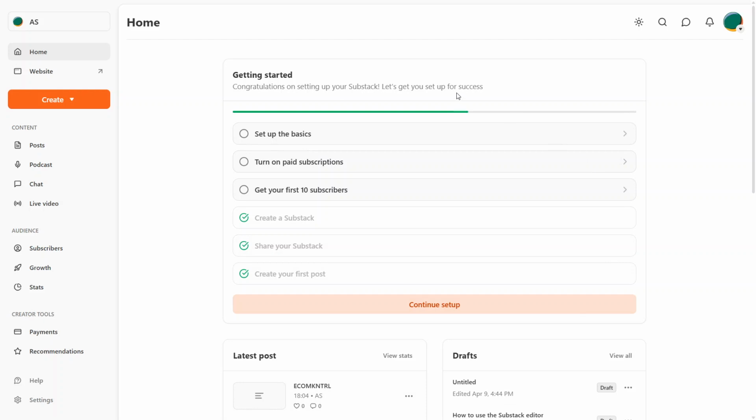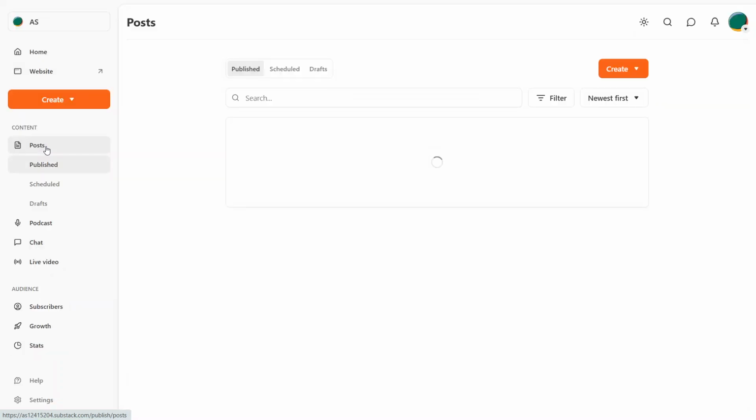you'll use. Now that you're in the dashboard, keep your eyes on that same left-hand menu. Under the section called Content, you'll find an item labeled Posts. Go ahead and click on Posts. When you do this, the page will reload to show a list of all the posts you've created for your publication. This includes published posts and in some cases drafts or scheduled posts depending on your filters.